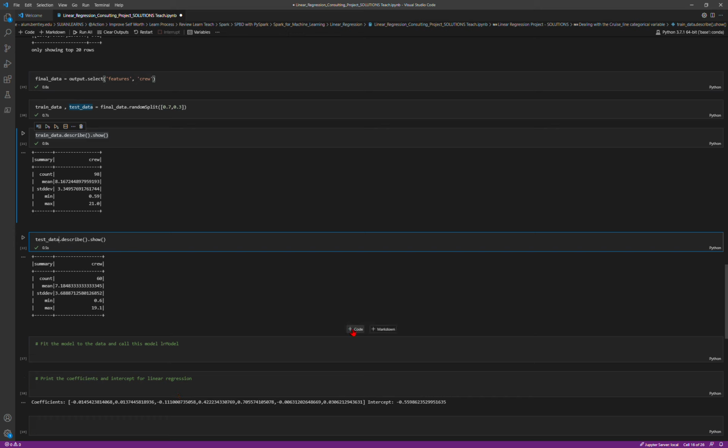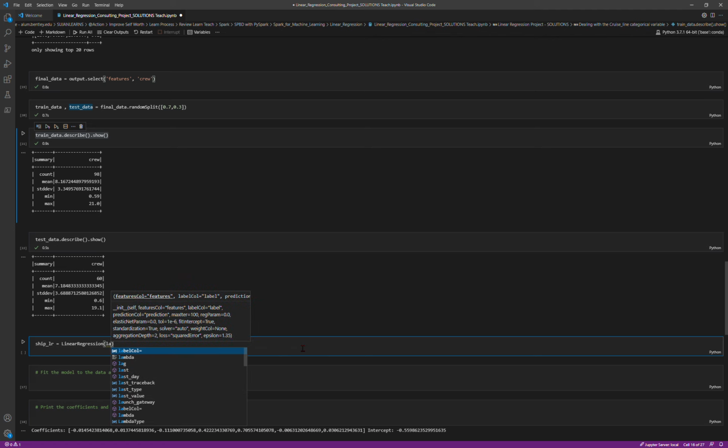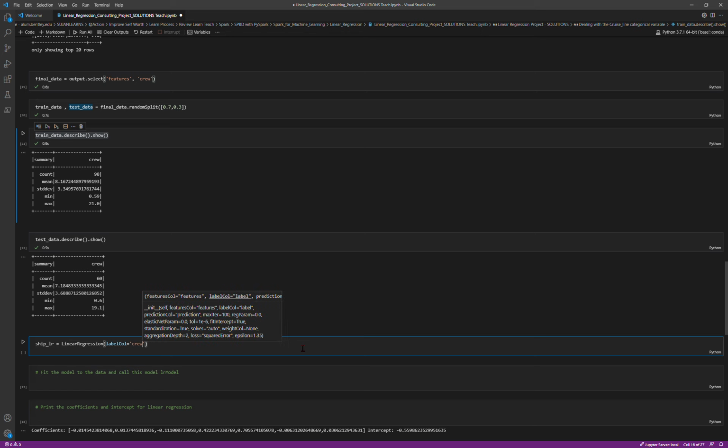Now next step, we have to create a model. Let's name this model ship LR, and this model is a linear regression model, which takes the label column called crew. That's the output this model will generate, crew. And the input column is features. Since it's standard, we don't need to specify it again. Let's run this.